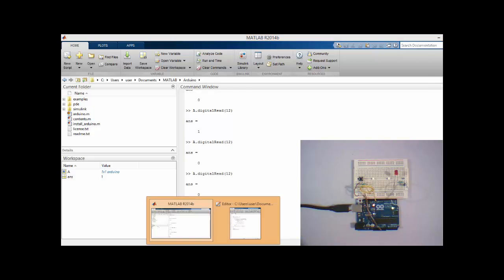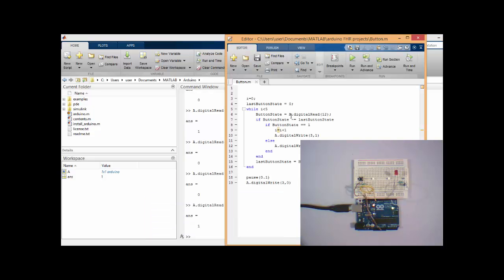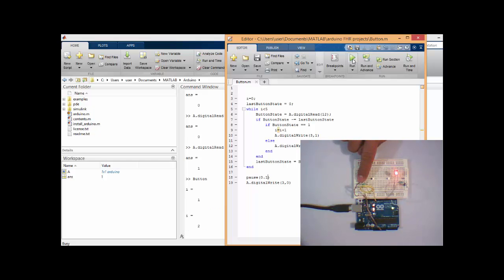This script in MATLAB is an application example of the digital input and output signals. The code will read the state of the button, and when we press it, the LED will turn on just 5 times.